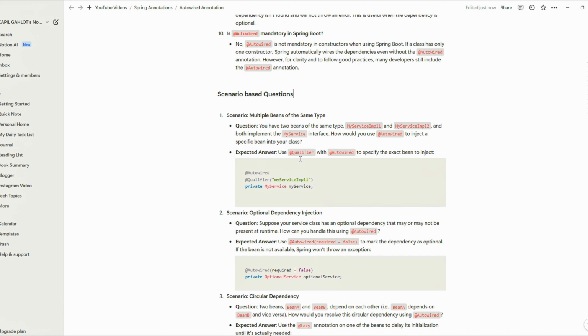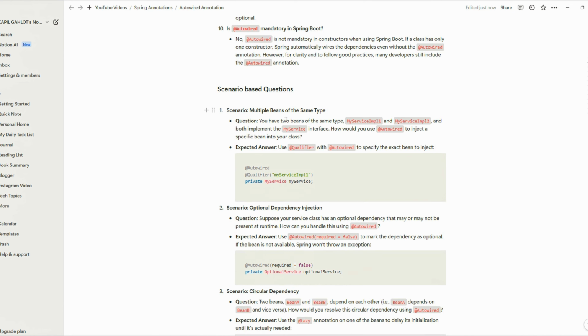A few of the scenario-based questions we have already covered, and we have seen the code as well, but there are some which I have included here. If we go very high level, scenario one is multiple beans of the same type. So an interface has multiple beans, and there are some annotations which we use to solve this. This is one of the most asked scenario-based questions.